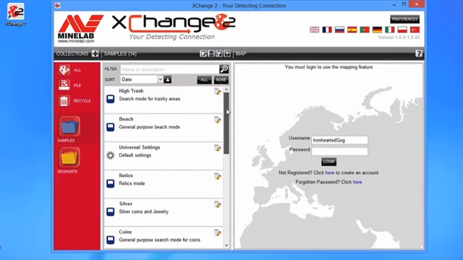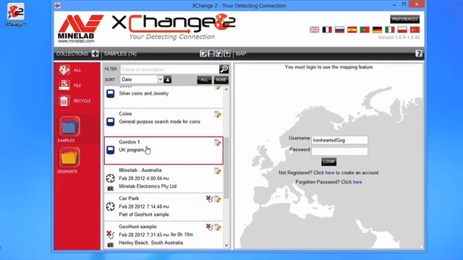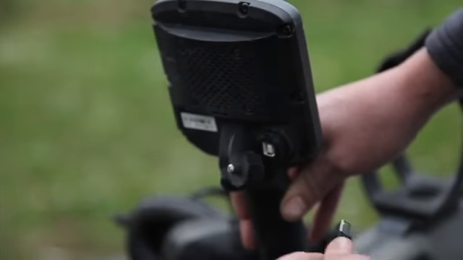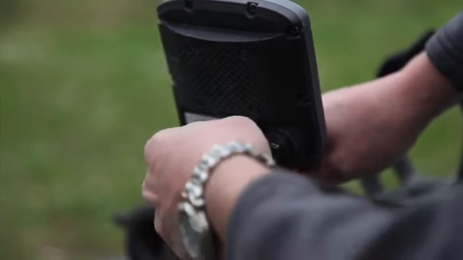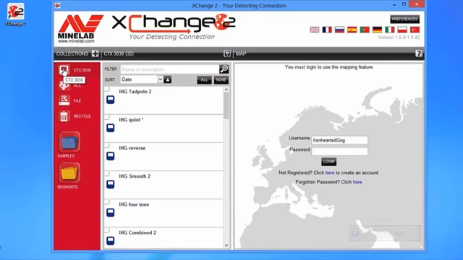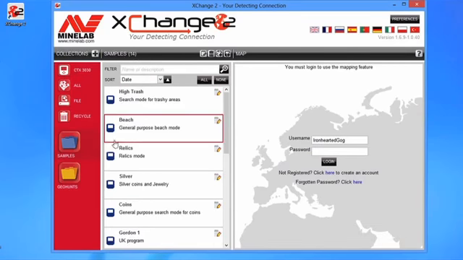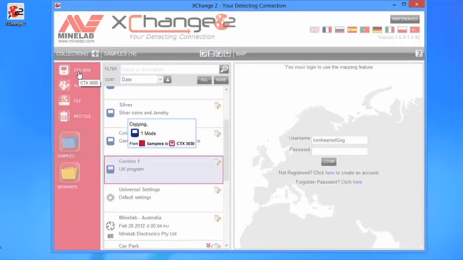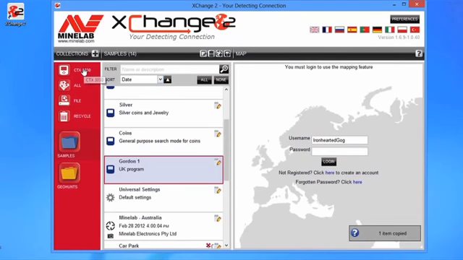Now, we need to load the new program to our CTX 3030. Connect the USB cable and power up the detector. Once the connection is made, the detector will appear in the left-hand red panel. Click on the collection folder where we saved our new program, find it, and drag it to the CTX 3030. We now get confirmation of the transfer.